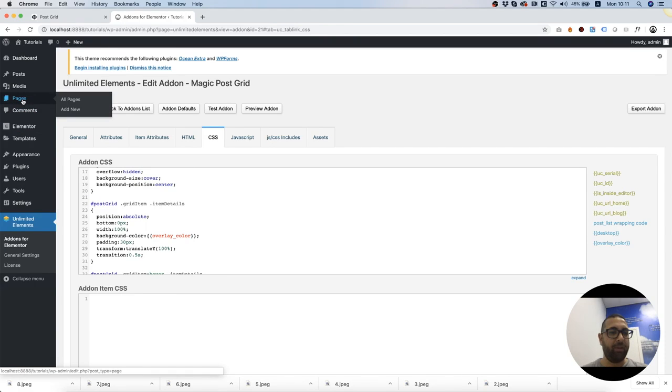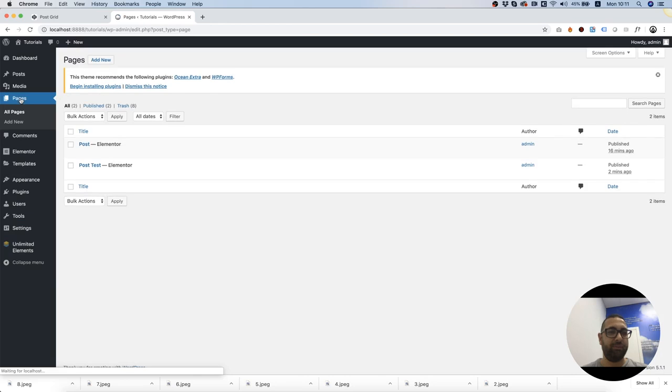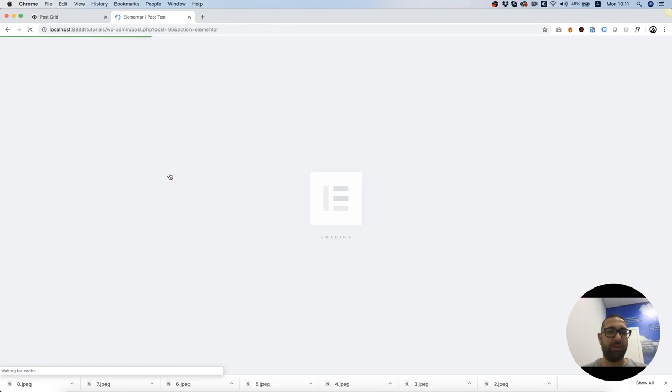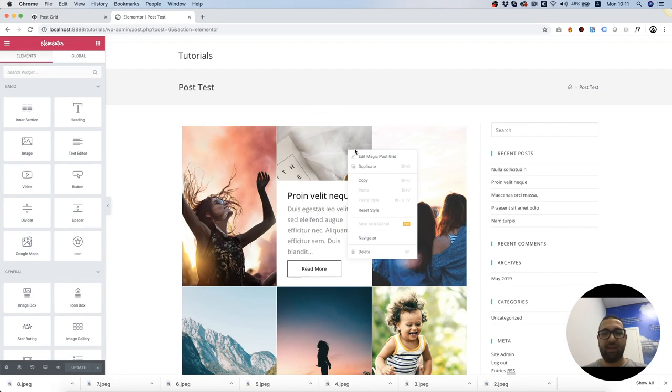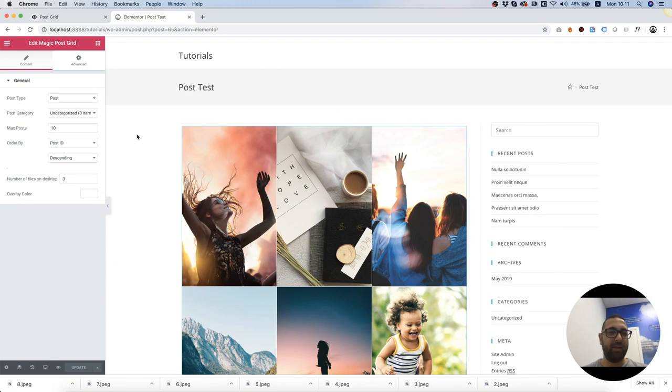So we're jumping back into pages and post test, edit with Elementor. Now let's test this out. So right click and edit. And over here we can see our two attributes that we've just added.